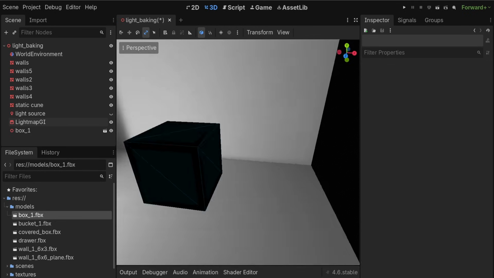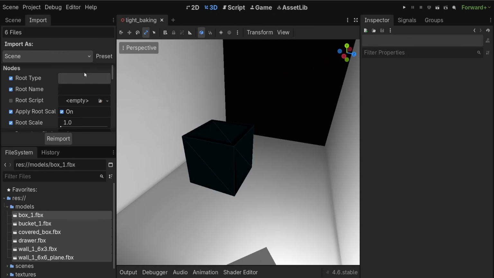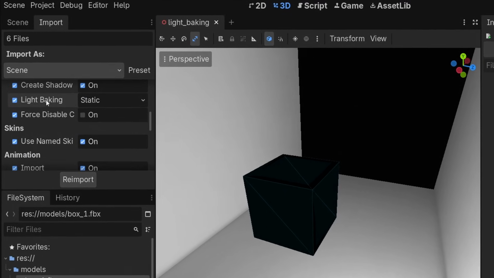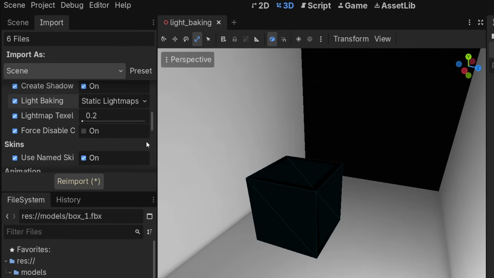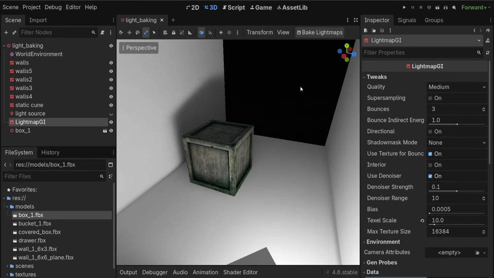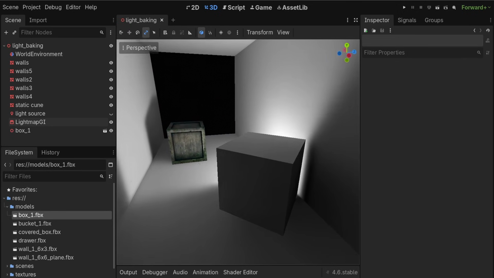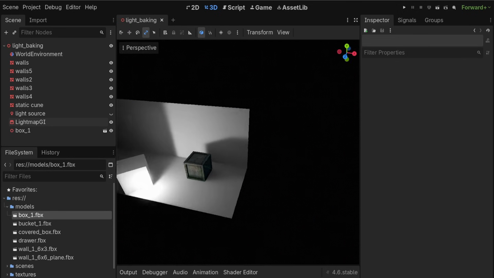So in order to fix that, we want to go ahead and re-import this with the UV2s unwrapped. So I'm going to select everything here, go to the import tab, and under light baking I'm going to change this to static light maps and then click re-import. And if I go ahead and rebake this whole thing again, you can see that it is added to the baking and it is being lit by the global illumination light map baking.